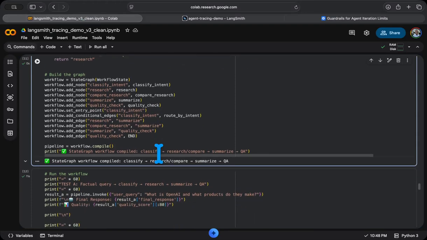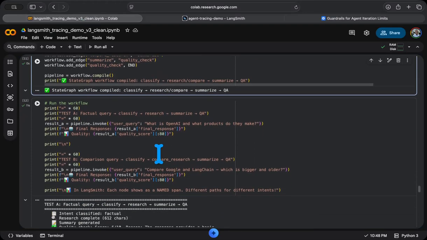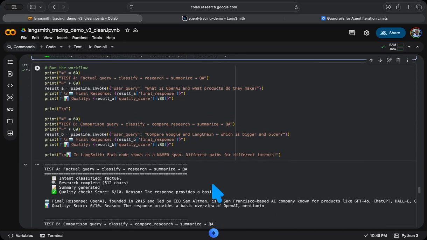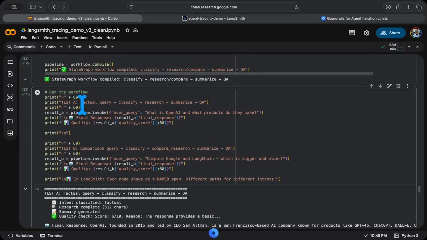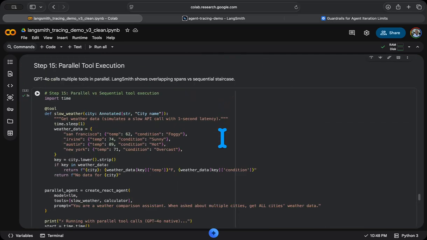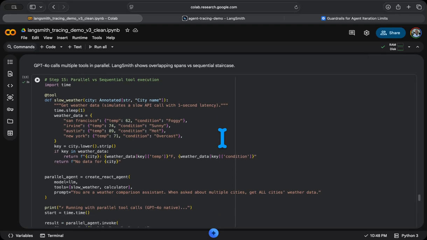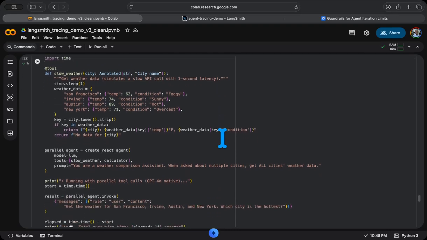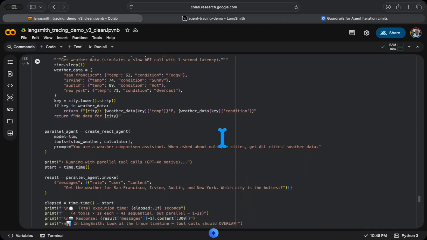So let me see if I covered all the scenarios. And this is what I was trying to say, this run basically captures the flow and then finally summarizes and displays that. Parallel tool execution, I mentioned that, how multiple calls can be invoked parallelly.